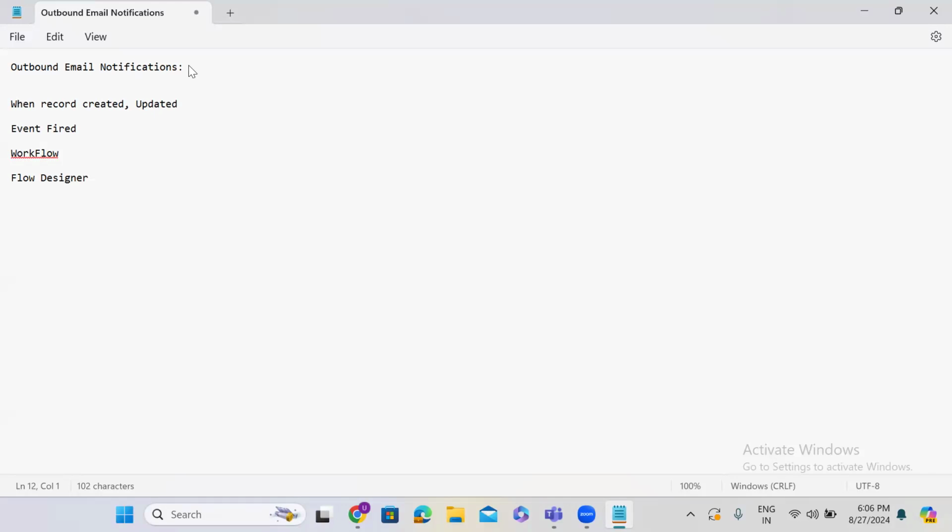We'll begin one by one. The workflows and Flow Designer we'll discuss in a coming session, so ignore the workflow and Flow Designer for now. In today's session we'll discuss when a record is inserted or updated, and when an event is fired. So how do we send an email when a record is created or updated, and how do we send one when the event is fired?